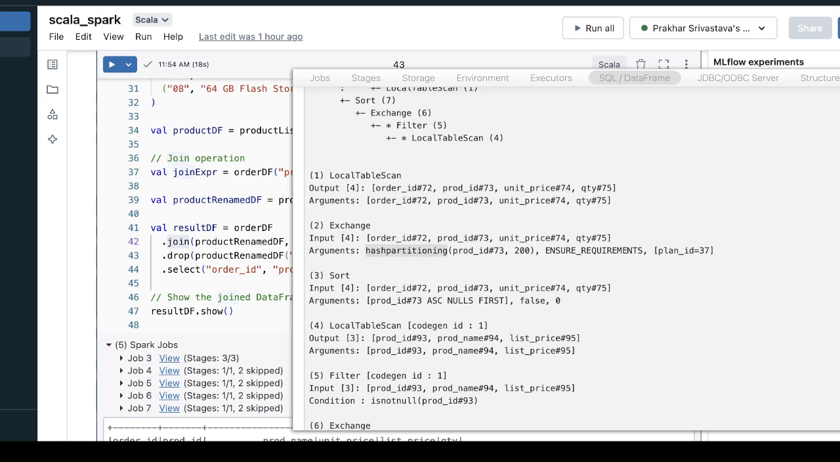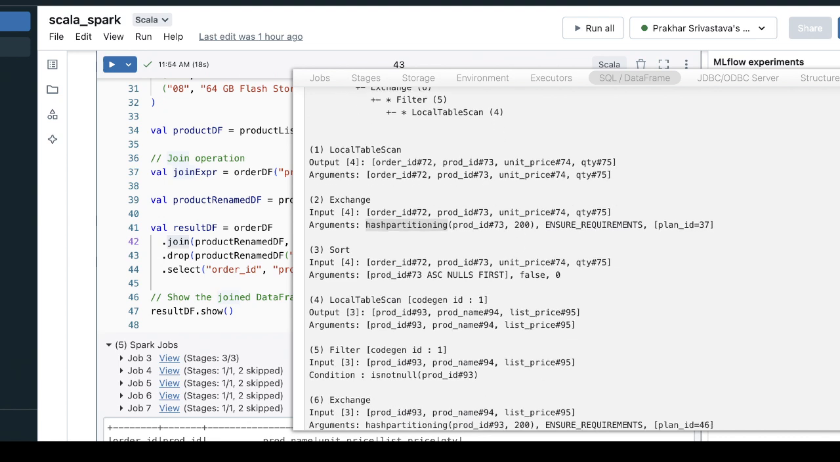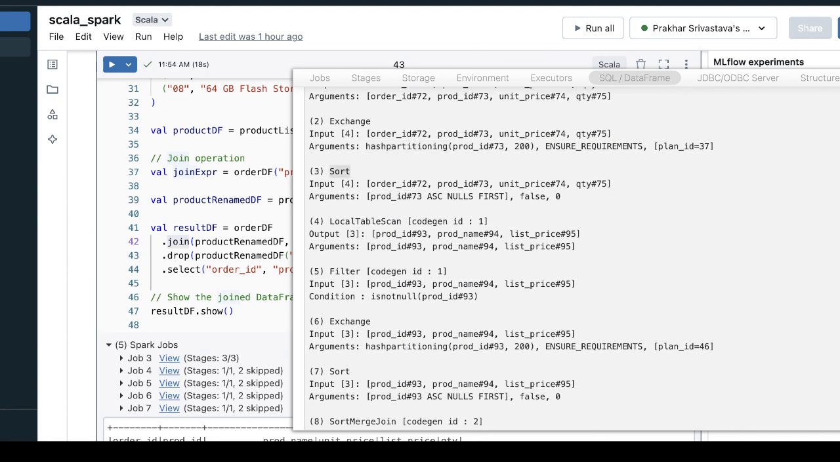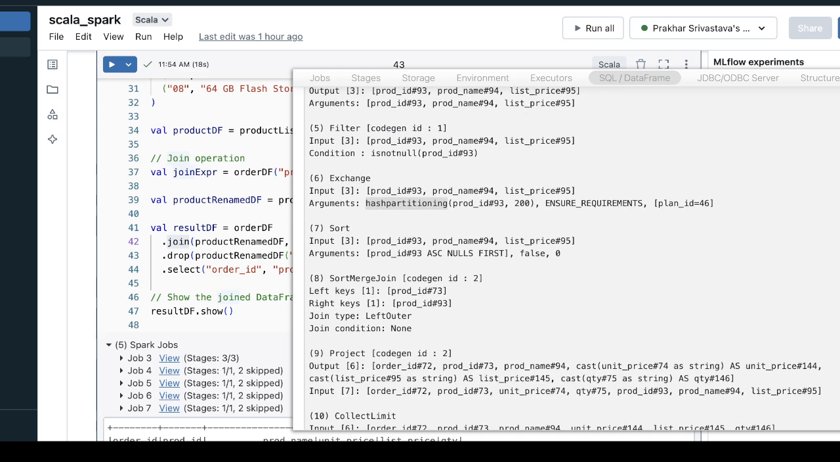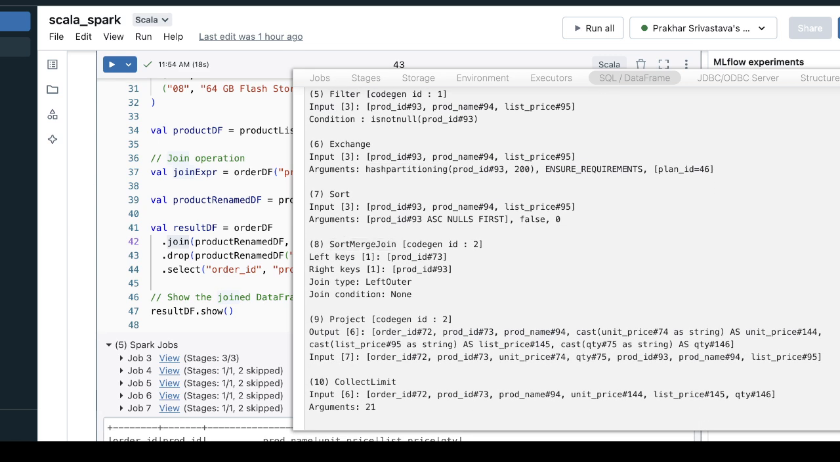So you can see here the exchanges have partitioning, but in the previous video we had a single partition. So a hash partitioning happened. I don't know what number of partitions they have created, we are going to see it in a few minutes. Similarly, the sort has been applied based on the product IDs, and for the other one also there is a hash partition, and then the sort merge join has been applied.